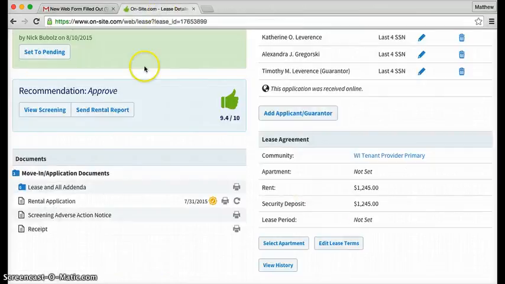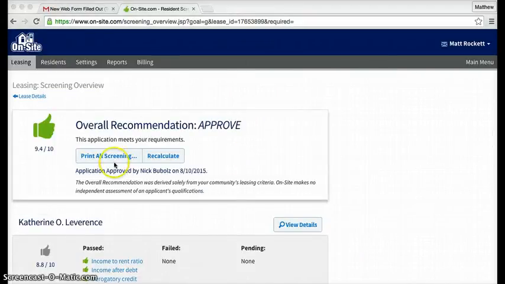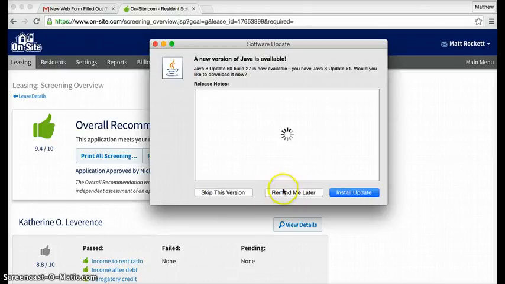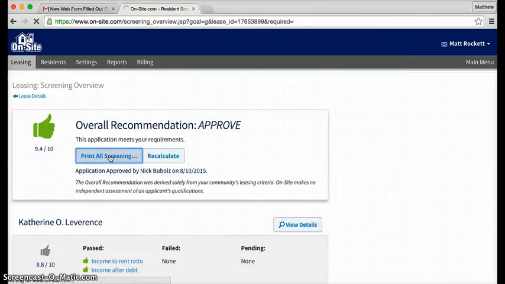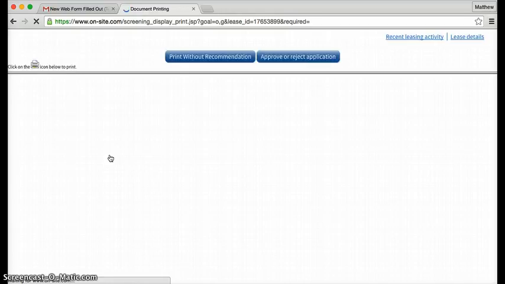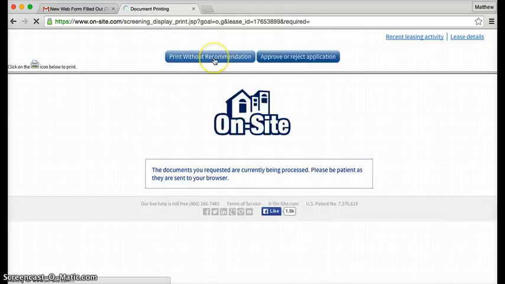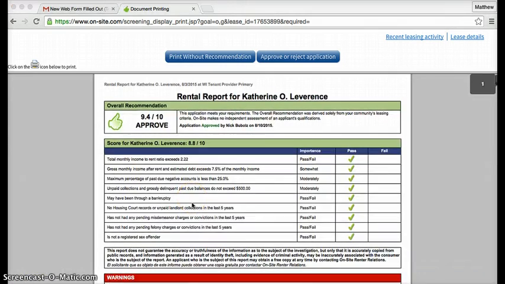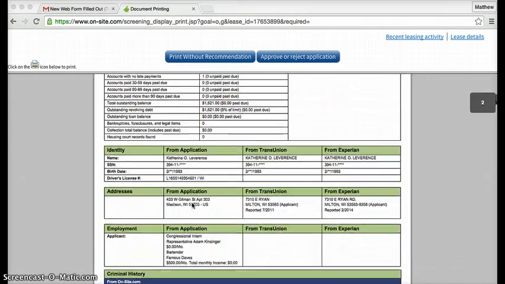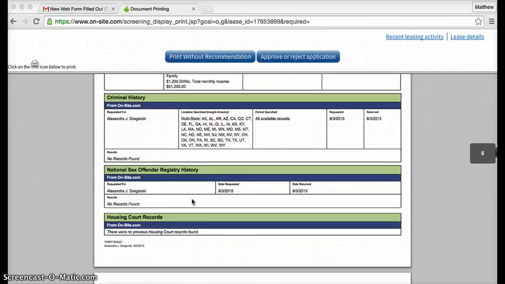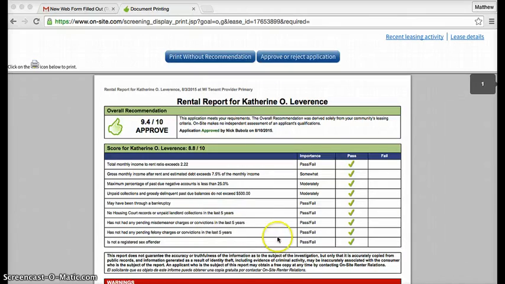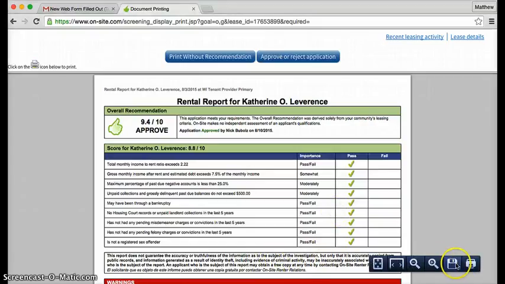The attachment will come from back in on-site, where we're going to go to view screening, and then print all screening. It's processing, so be patient here. Alright, there we go. This is just going to give us a nice breakdown of the information of the applicants. If we hover around down here somewhere, there it is, we can save this.